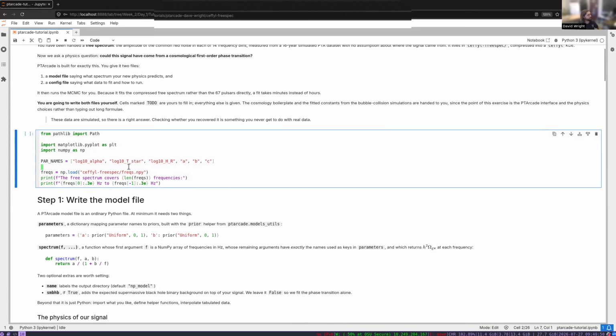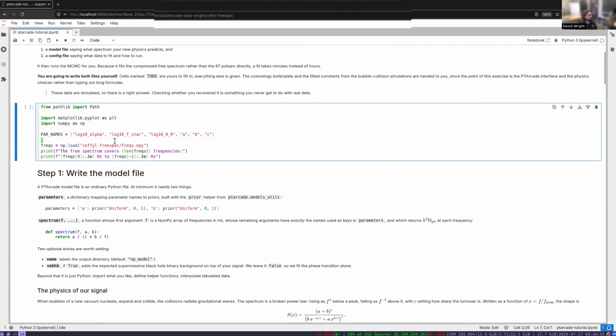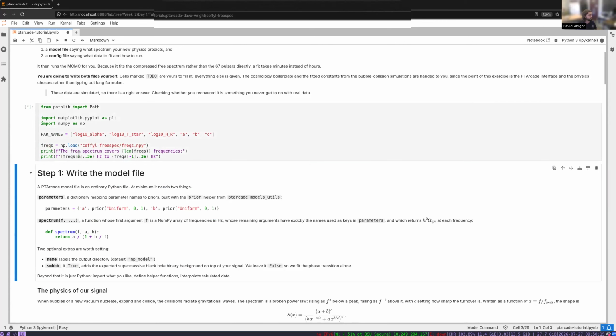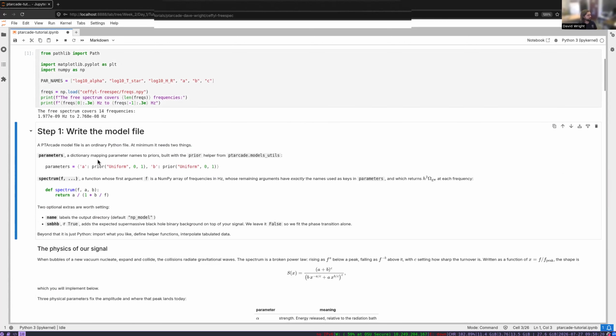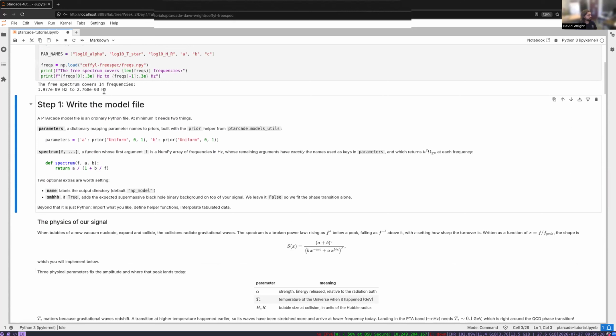So starting off, the first thing we want to do is I'm going to define some parameter names of the new physics model. This is not super necessary for typical searches, but because we're doing this interactive thing in plotting, I have these globals ready to go. We are going to then load in the frequencies corresponding to our Fekel KDEs, our free spectrum. And that's going to work. And it tells us we have 14 frequencies and the range of those frequencies.